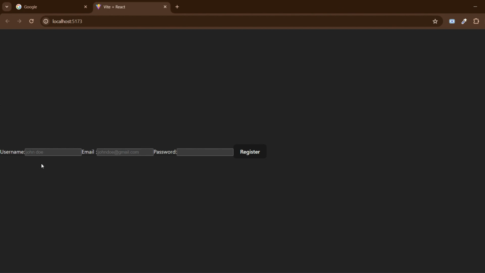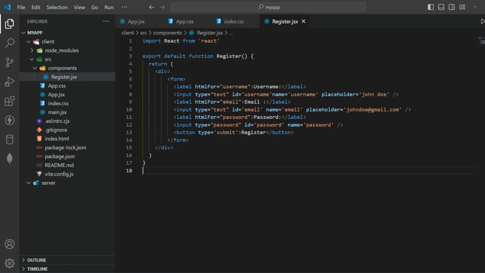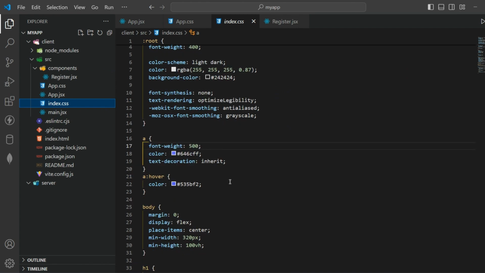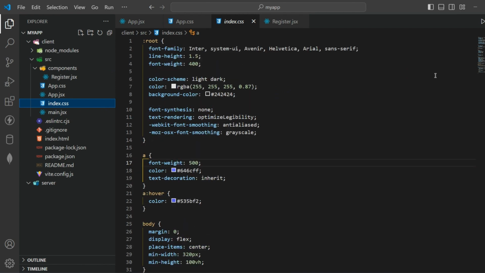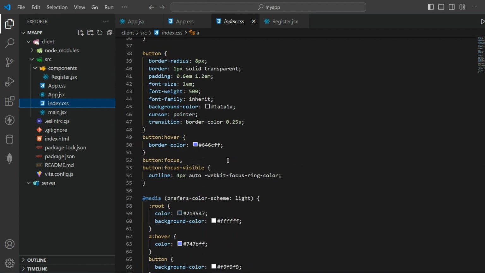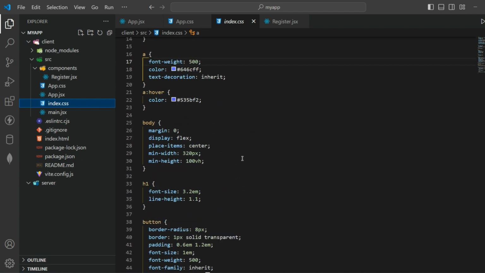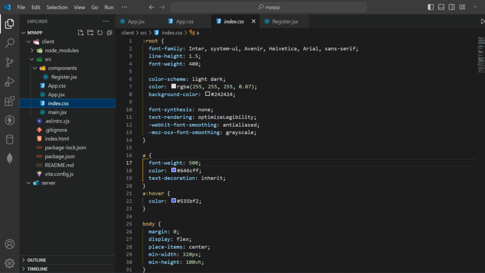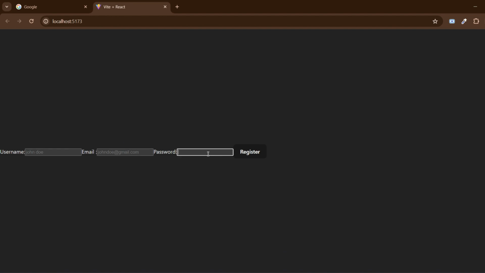As you can see, we're getting some styles for this input as well as for this register button. After hovering, the border is filled with some light blue color. These styles are coming from this index.css file, which are given by default by vite. That's why I have not removed these styles, because they look good, as you can see.